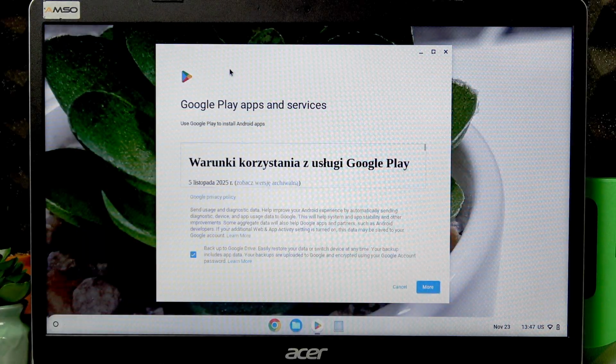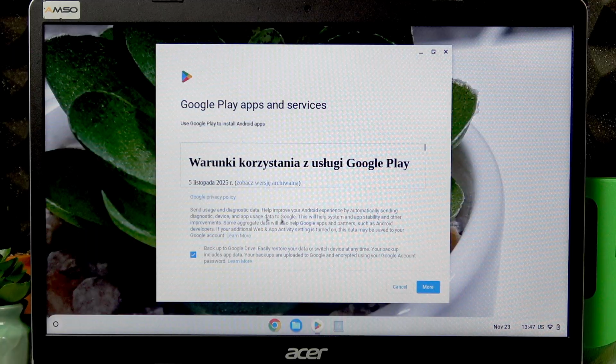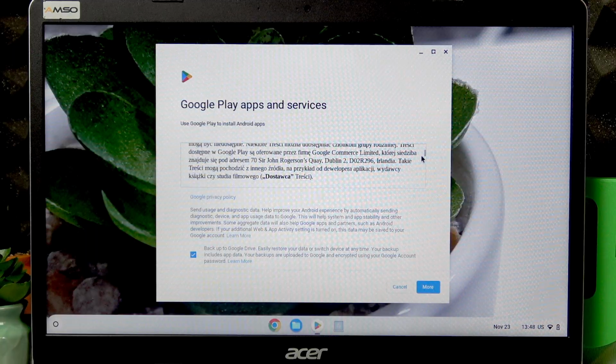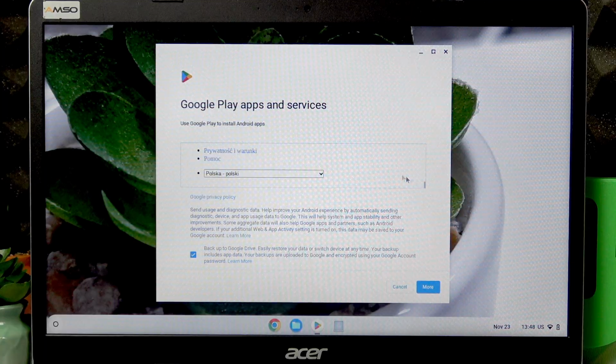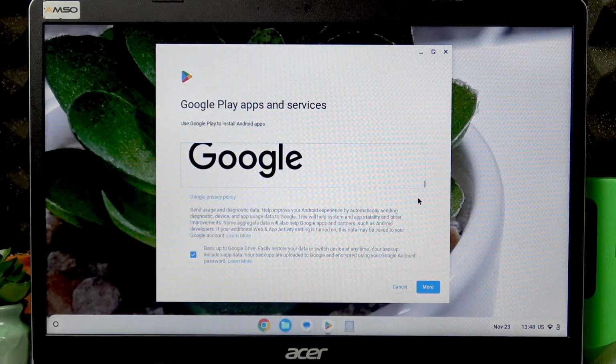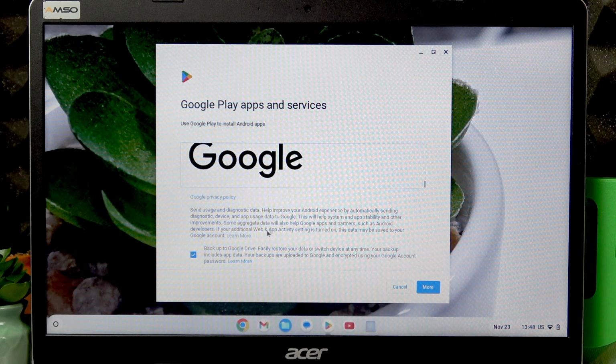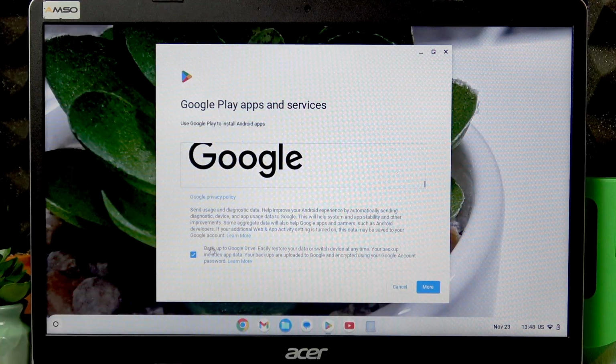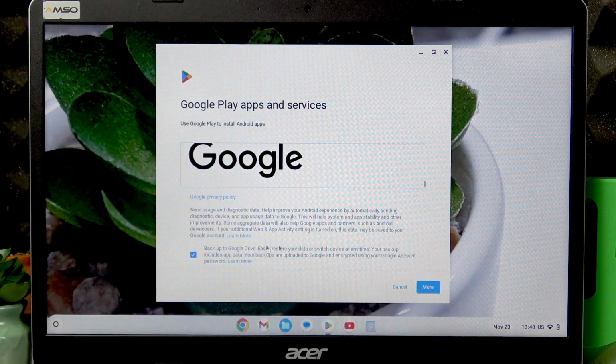So let's wait for Google Play Apps and Services to appear on the screen. Now we are gonna have to read the Google Play Apps and Services policy, and then if you want to back up your device to Google Drive, which is, I think, rather needed when you're using a Chromebook, then check this checkbox or just leave it checked like this.